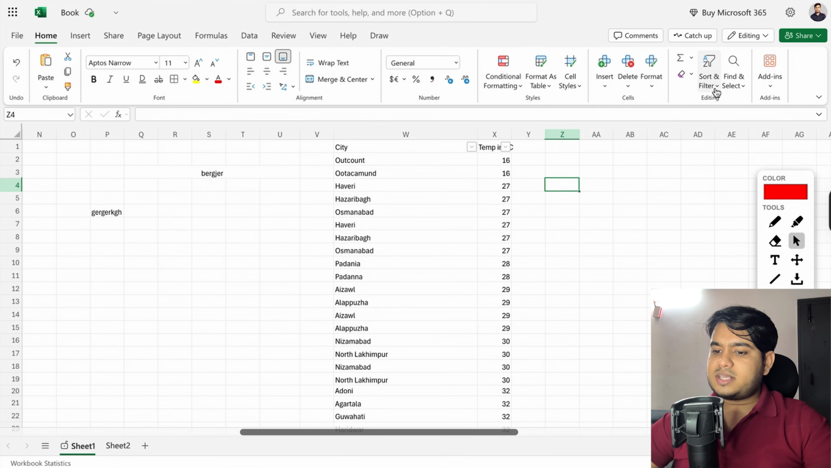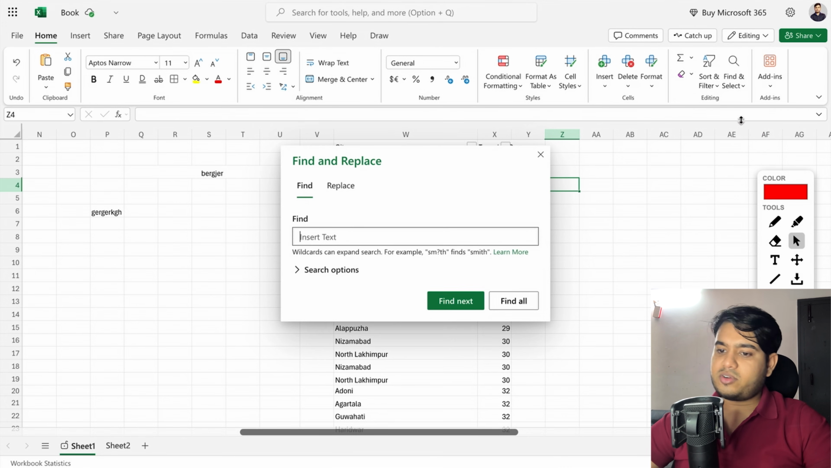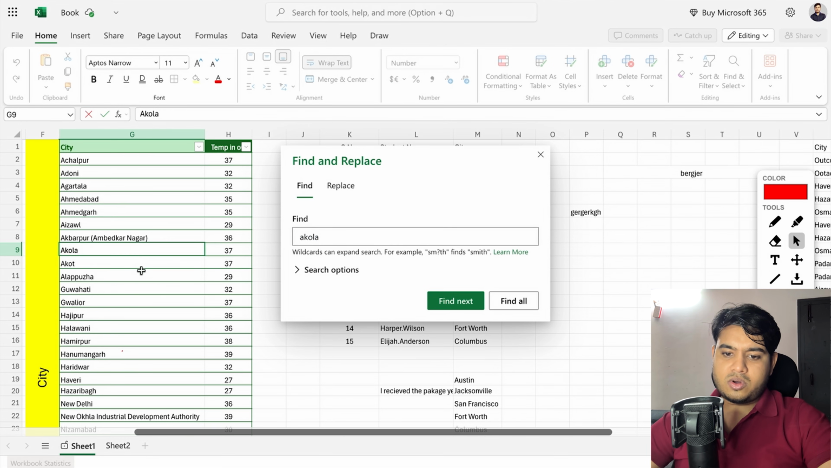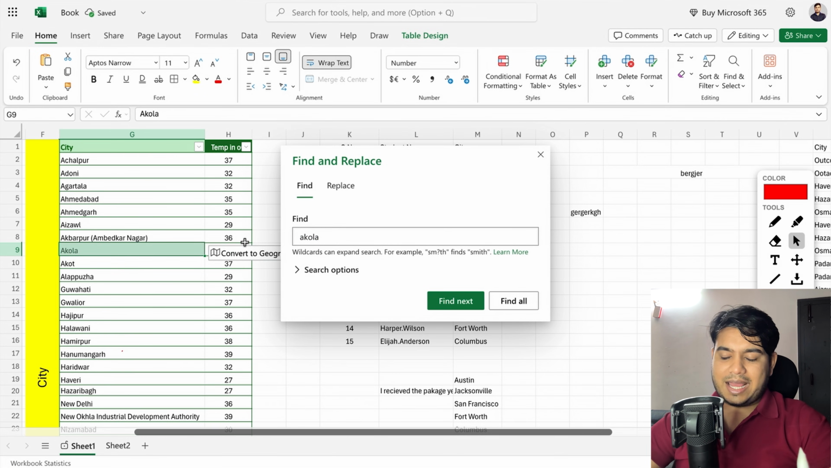Now next is our find and select. Let's say, for example, I want to find something. This is the city name, so I am searching, find next. Is it there? Yeah, it is there. If you want to find anything in your sheet, you just press Ctrl+F, or you can go here, find and select, and click on find whatever text you want to find.